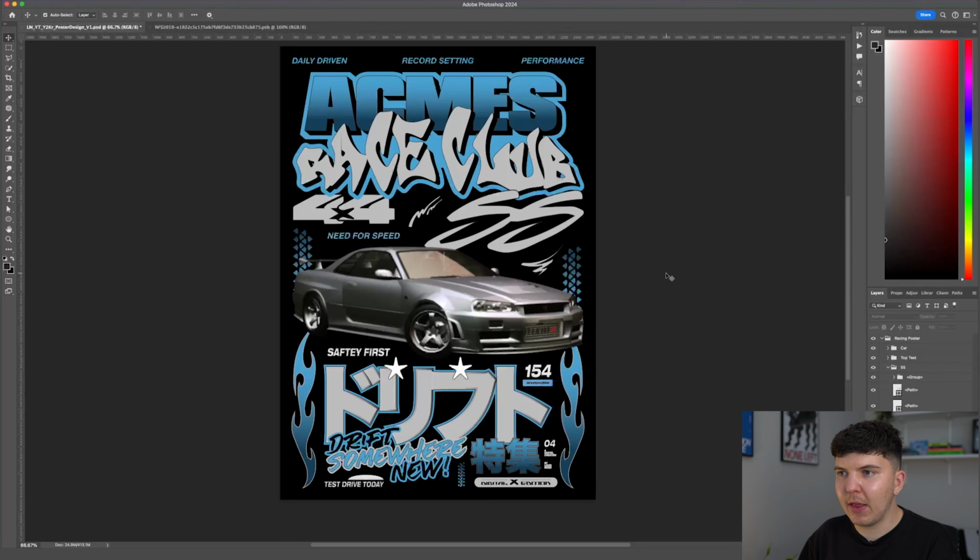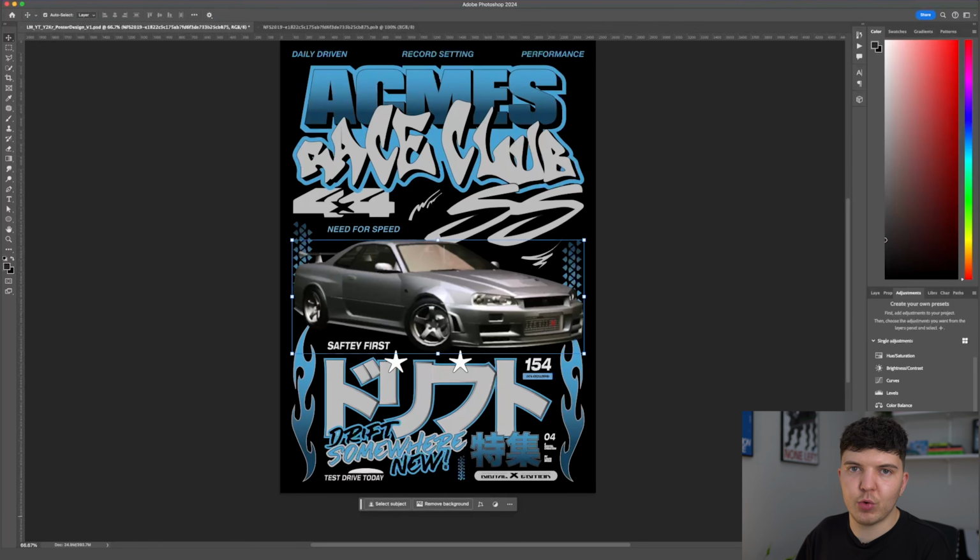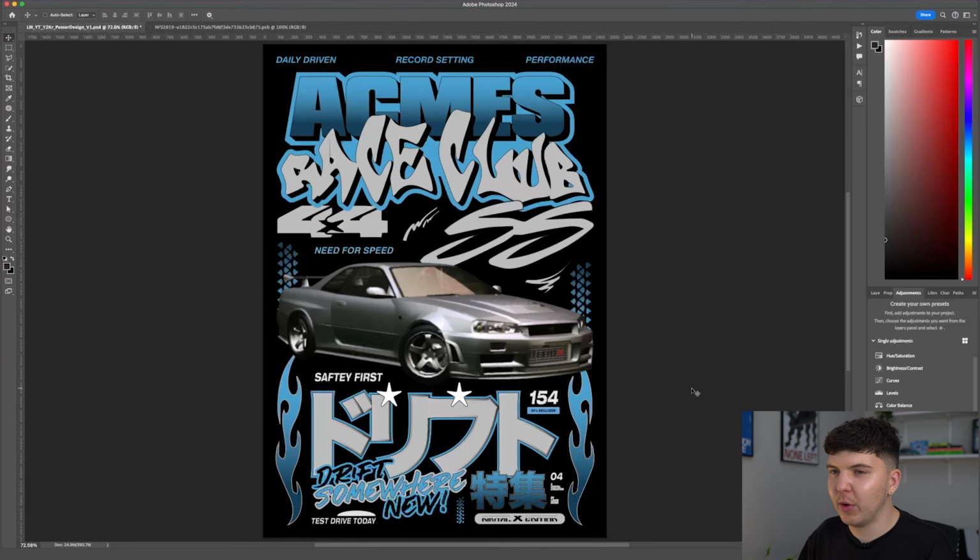But the main problem at the moment is that this car still just doesn't really go with the rest of the design, I don't think. I think the idea in my head was it was going to look nice. And now seeing it down here, it doesn't really look that good. So I feel like we have to edit it slightly just to sort of tone it down a bit.